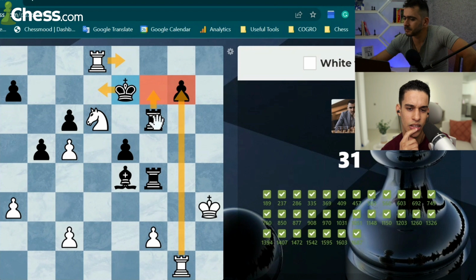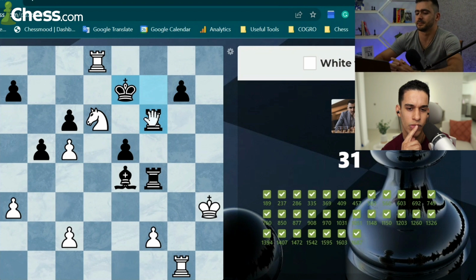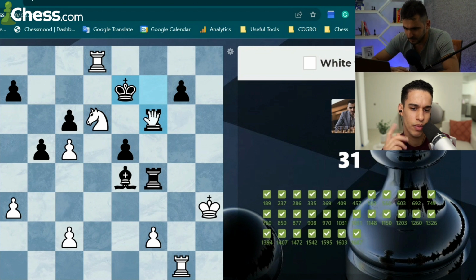Now, can I take? Take. Okay, what am I missing here? Okay, rook g7 first doesn't make sense. Rook e8, king d7, rook g7, rook f7. What am I missing here?